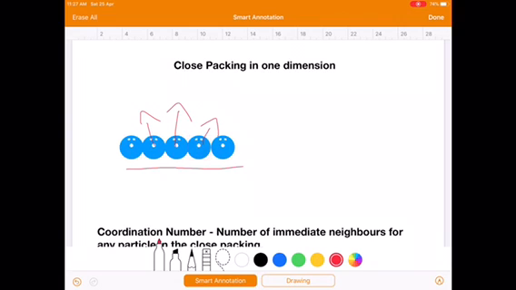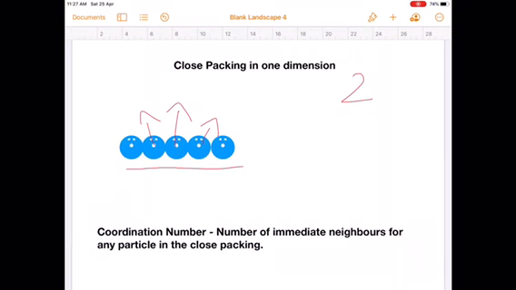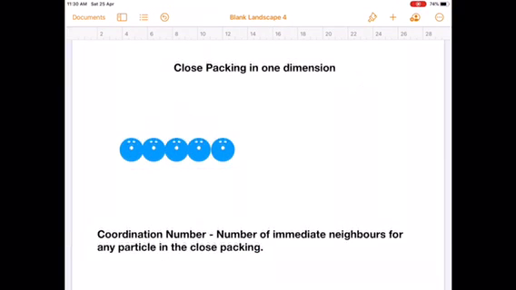So the number of immediate neighbors for any particle in a close packing is defined as the coordination number of a close packing. So here in one-dimensional close packing, the coordination number is 2. See, the definition for coordination number is the number of immediate neighbors for any particle in the close packing.